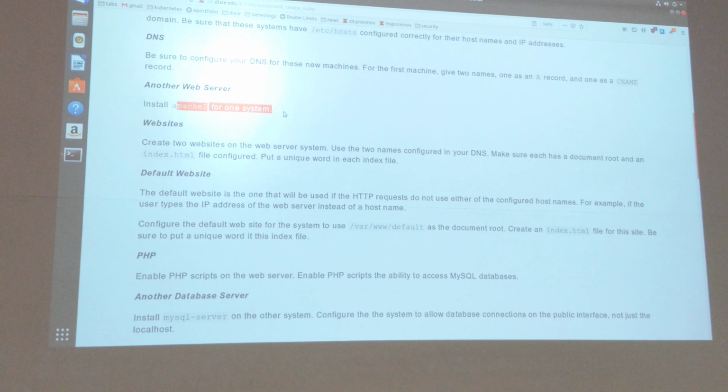Install Apache 2 on one system. This is where I was saying, if you really wanted to do this on your system resources machine, I think you'd be fine to install Apache 2 on there if you didn't want to set up a whole new machine.